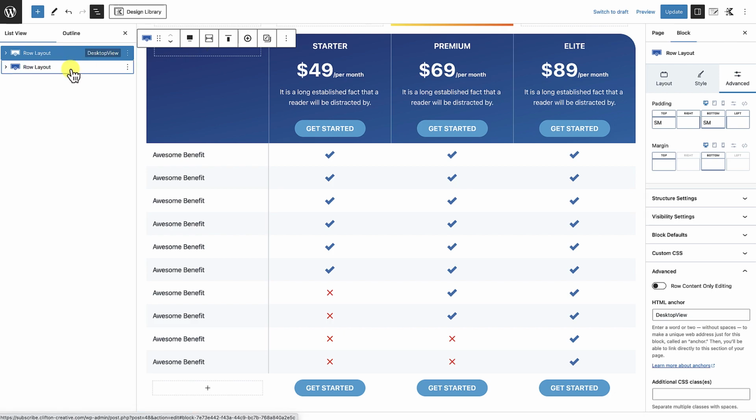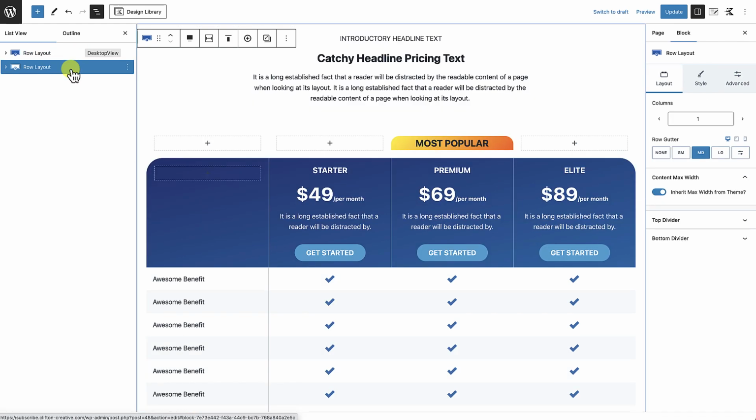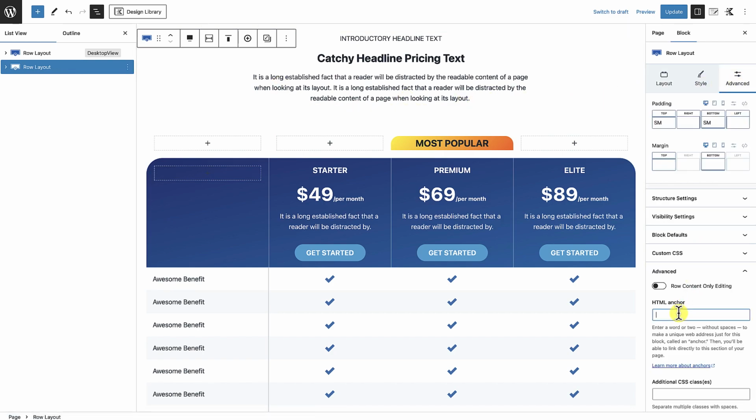Then I'm going to select the second one. And this one we're going to call mobile view. So go over here to the right, advanced, and we'll call this mobile view. Okay, so now we should have 2 different rows, and this will help us know which row we are working in.